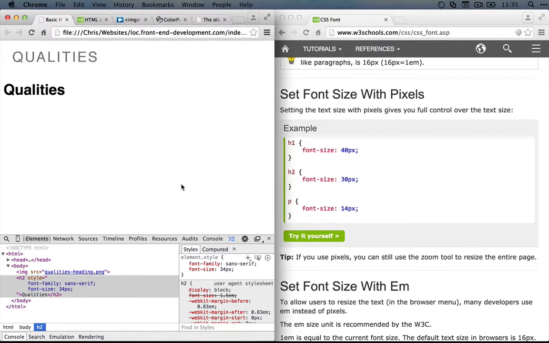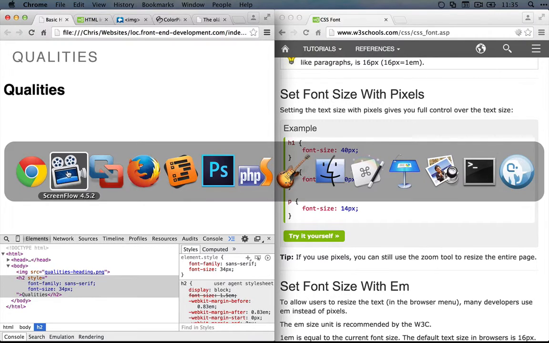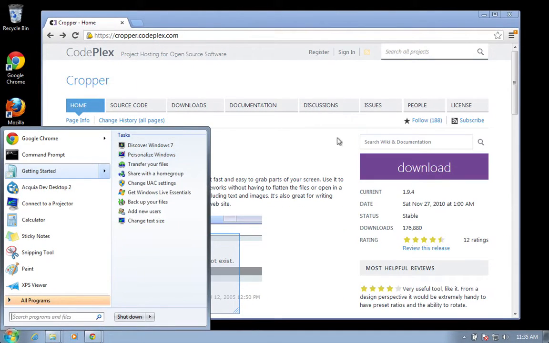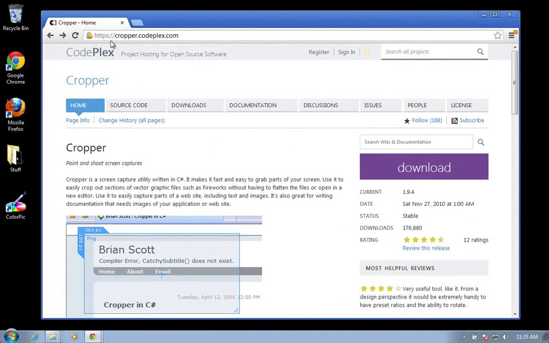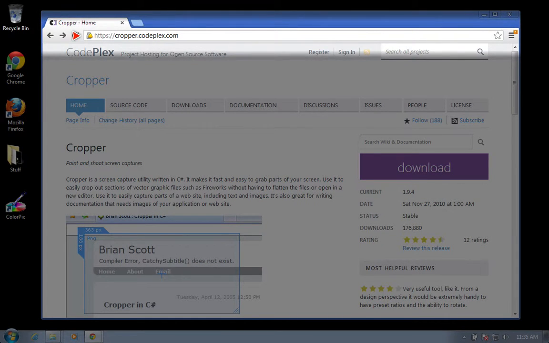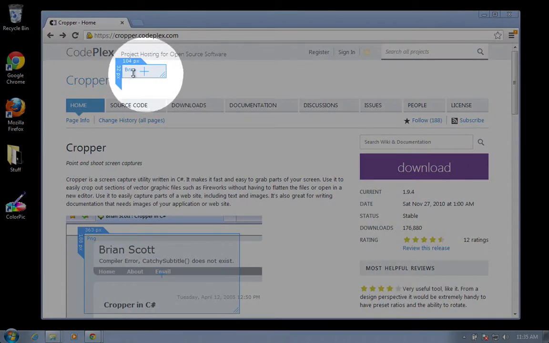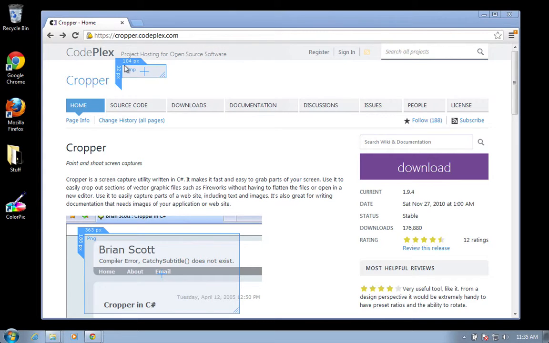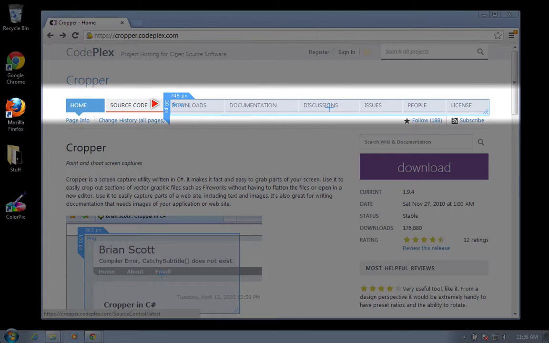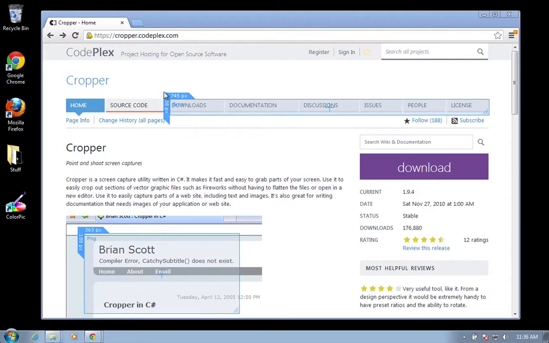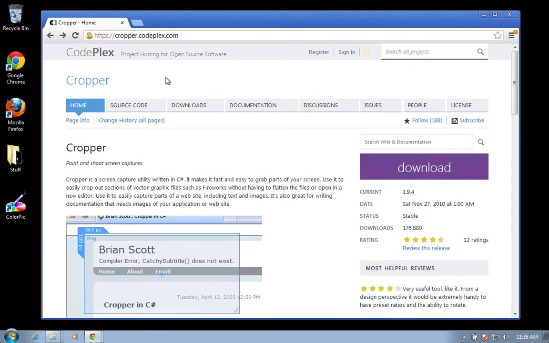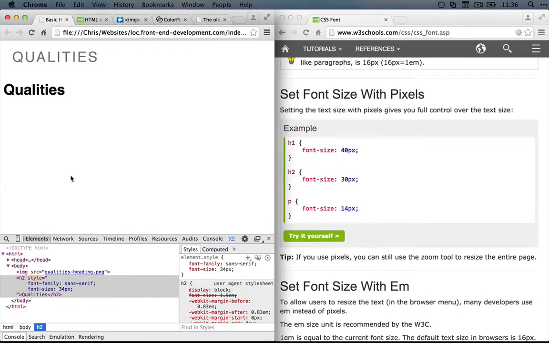If you happen to be using a Windows machine, there's a tool called Cropper. I'm going to jump over to my Windows virtual machine here. You can find it on cropper.codeplex.com. Once you have it installed, you'll see a little icon at the bottom of your screen. You can click it, and it will add this box overlay. You can drag this around and measure anything on the page. As we move it, we can get a sense of how tall and how wide this box is. Then you can just hit escape in order to remove it. All right, I'm going to jump back to my Chrome window.